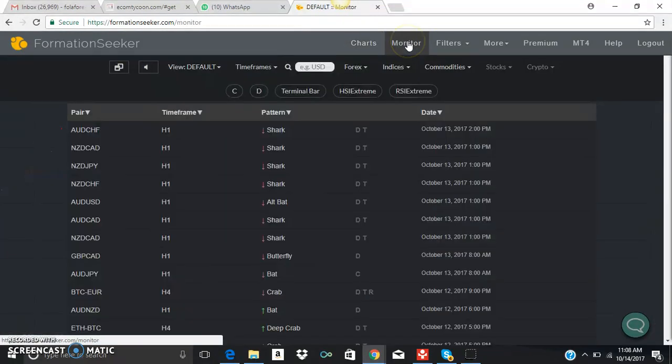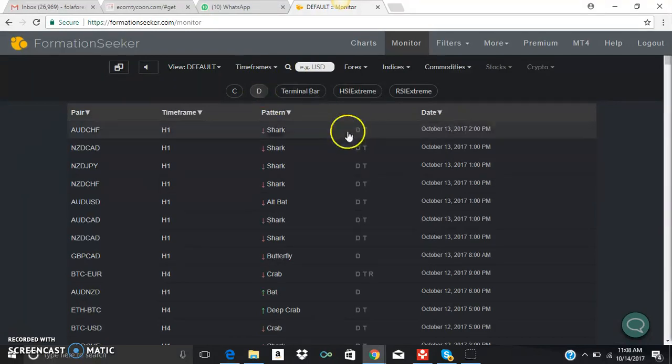So let's move back to monitor, and that's for C. Now if you want to see patterns at the D point, you click D. This is going to show you just the patterns that have gotten to price reversal zones. Now, what is terminal buy? Terminal buy is the additional confirmation we get when price gets to the D point, and we don't pull the trigger unless we have the terminal buy.